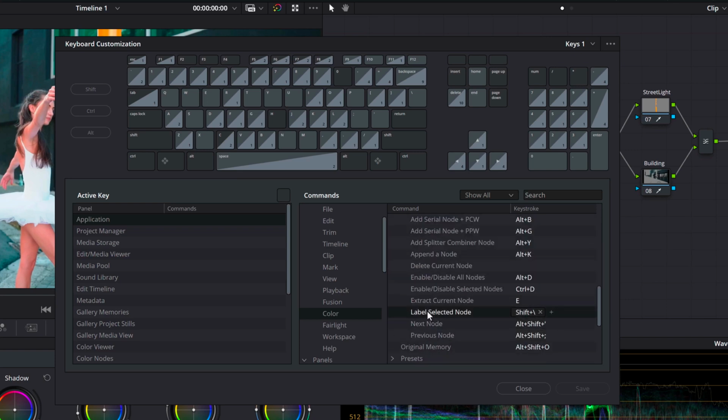I have already assigned mine to Shift-Backslash, but if this is your first time assigning a shortcut key to this function, you will see an empty box to the right. It will display a red box when you click in it.